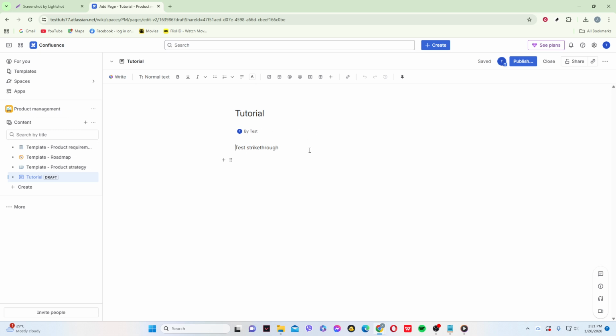The fastest way is the keyboard shortcut. First, highlight the text you want to cross out. On Windows, press Ctrl, Shift, and S together. On a Mac, press Command, Shift, and S together. You'll see the selected text instantly get a line through it. If you change your mind, use the same shortcut again to toggle strike through off or press undo.